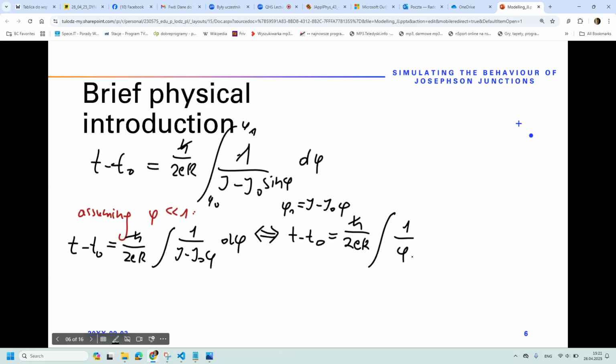So d phi1 d phi is equal to minus I 0, minus I 0. So d phi is equal to minus. Right, so now I have to replace this by minus. So I can write it even here, minus I 0.